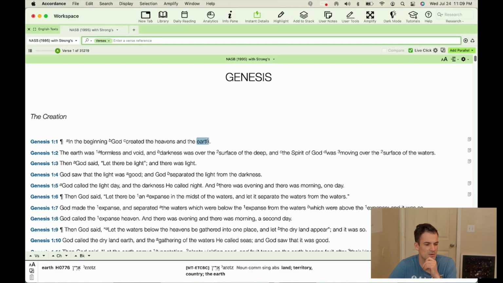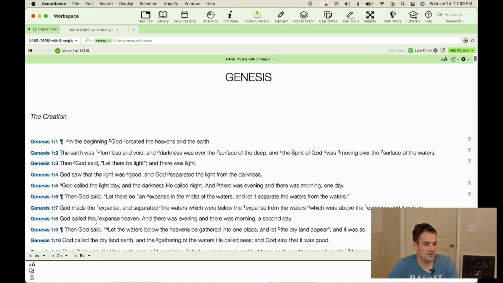It's a noun. It means land, territory, country, the earth. Okay? So that little pop-up below there is called your instant details, and it will show information based on what's under your cursor. It's great. It's amazing. It's really powerful at preventing you from opening a totally different window and seeing a couple sentences of information when you just hover your cursor over it and it shows it automatically. It saves a lot of time.